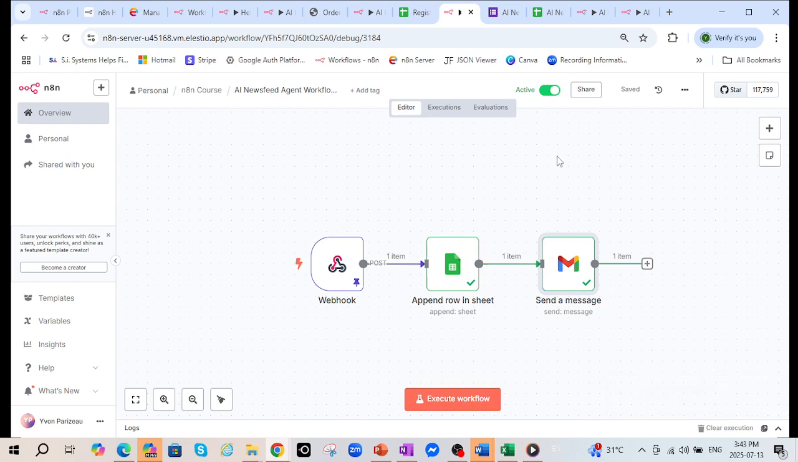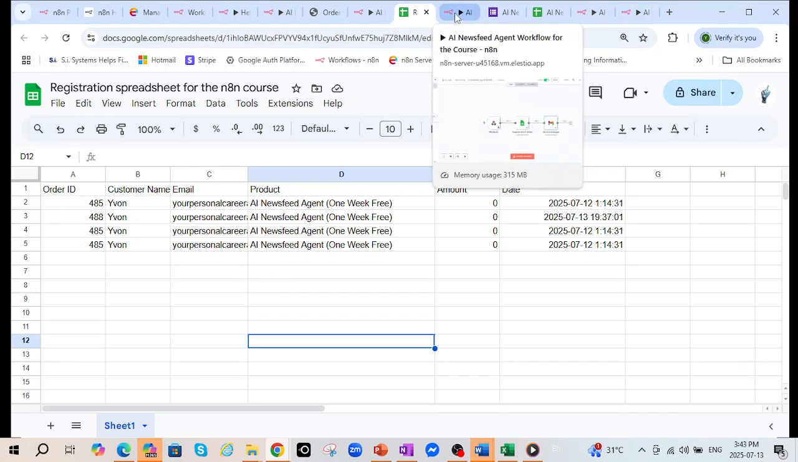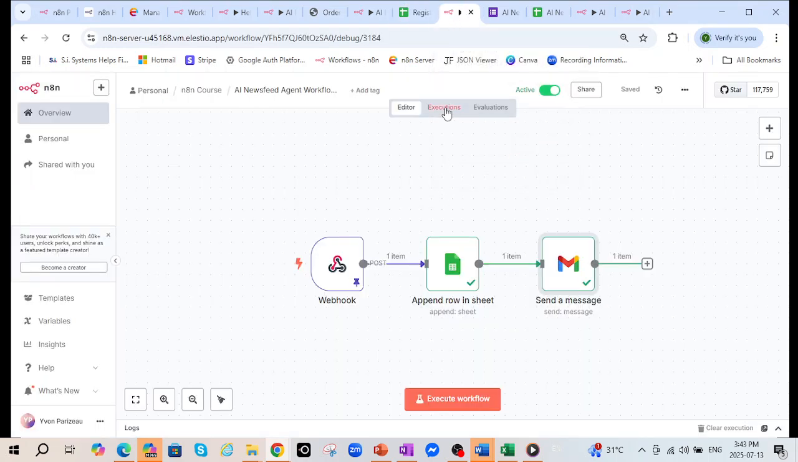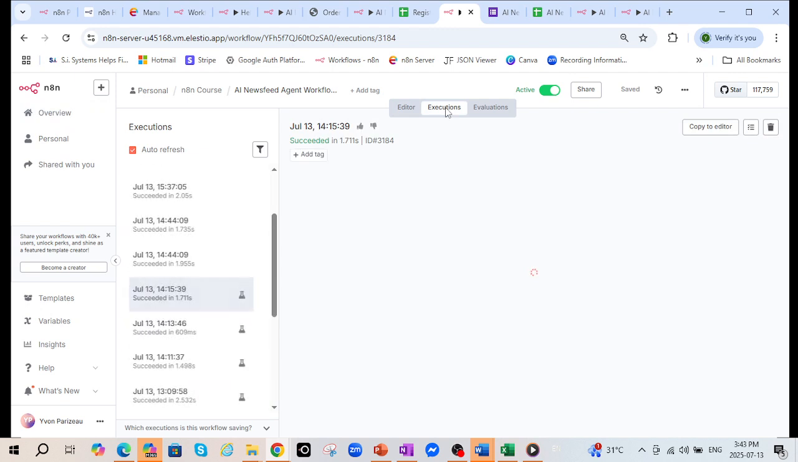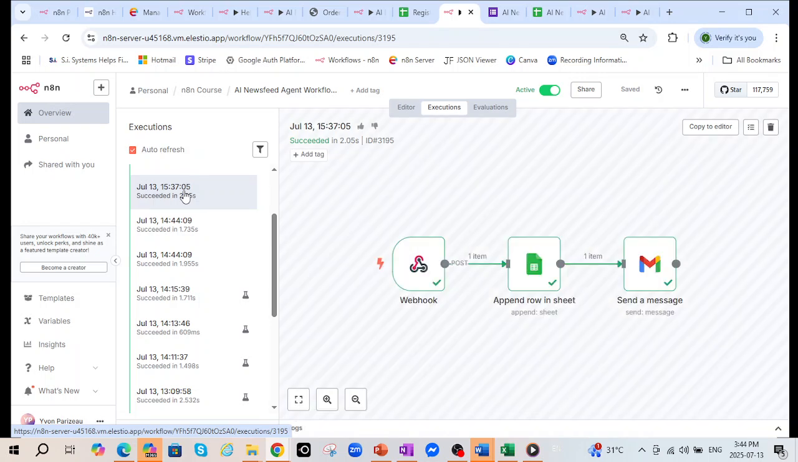Step 3. View the workflow executions log in n8n. View past executions and debug to monitor what's happening behind the scenes. 1. In n8n, click the Executions tab at the top. 2. You'll see a list of every time your workflow was triggered. 3. Click any execution to view the trigger payload from WooCommerce, the data passed between each node, and any errors or success logs. This is where you'll come if something breaks, times out, or doesn't behave as expected.